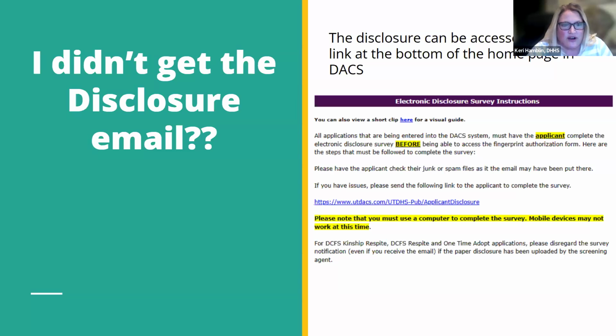And so if applicants are not getting the email, first and foremost, make sure you have their most current information, and you can go in and edit it and change it. But also have them check their spam. A lot of times those emails go to spam, so check that and see if it's in there.